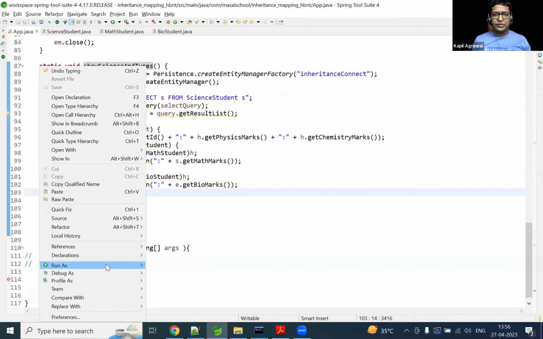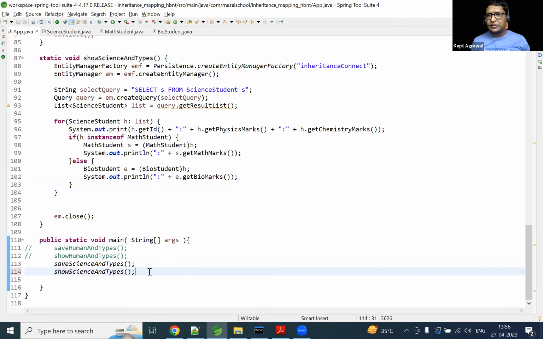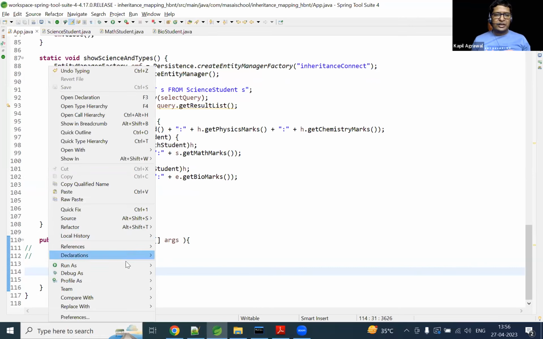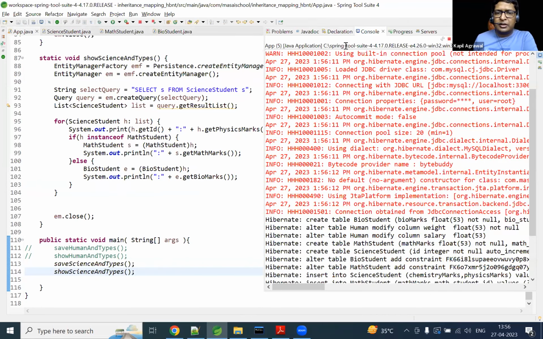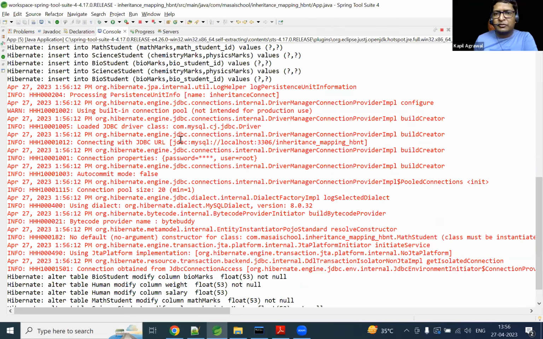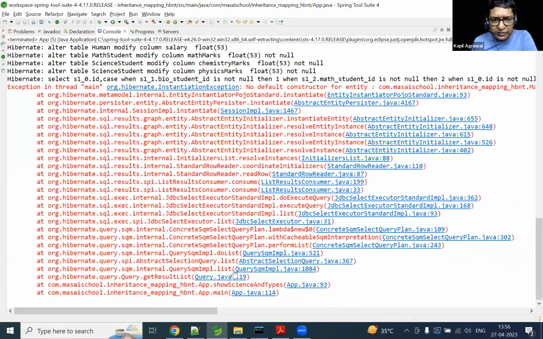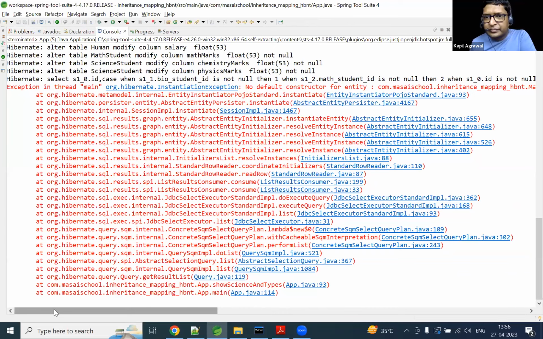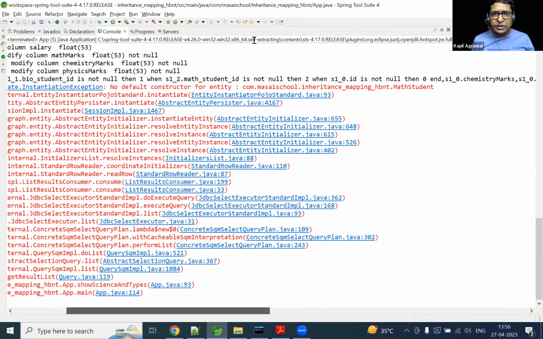Let me try to run this code. Right click, run as. There is some mistake. Semicolon is not here. Right click, run as Java application. Finally, some exception is there. It says that no default constructor is available for math student. I forgot to define the default constructor here.